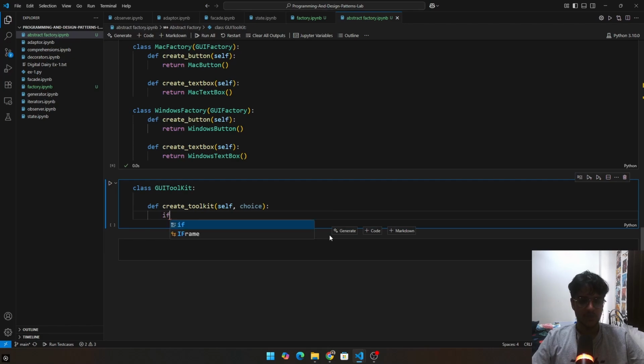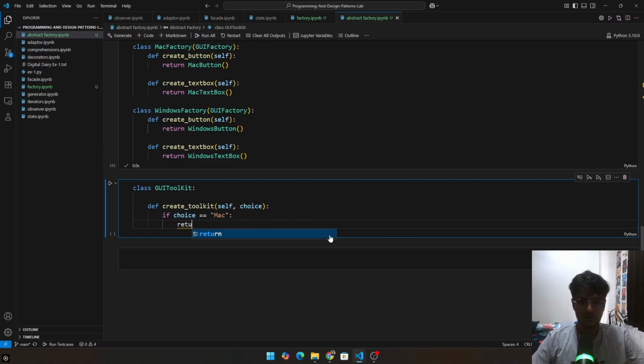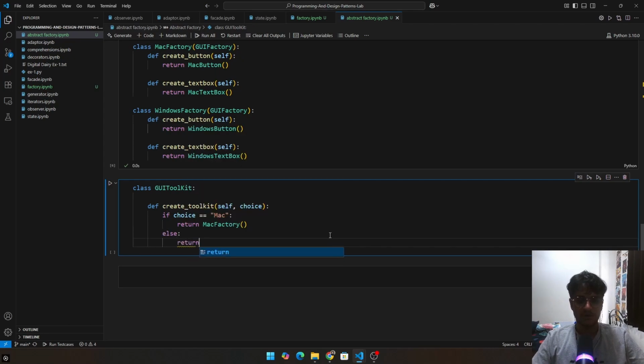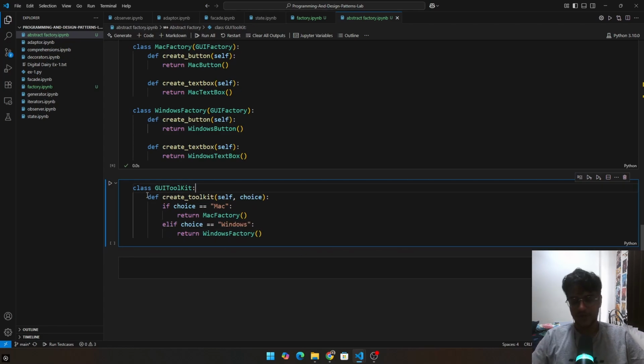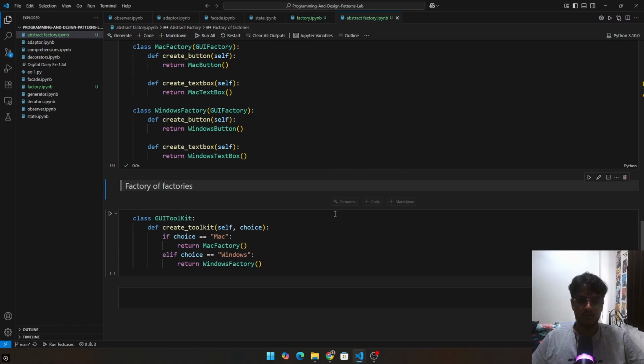There we will say if choice is equal to mac, return Mac factory. Similarly, we can return Windows factory. Maybe else will not be the right case here, because if we're adding other choices in the future, it's better to leave this as elif. For now, this will be our main factory of factories. Now I can go ahead and run this.